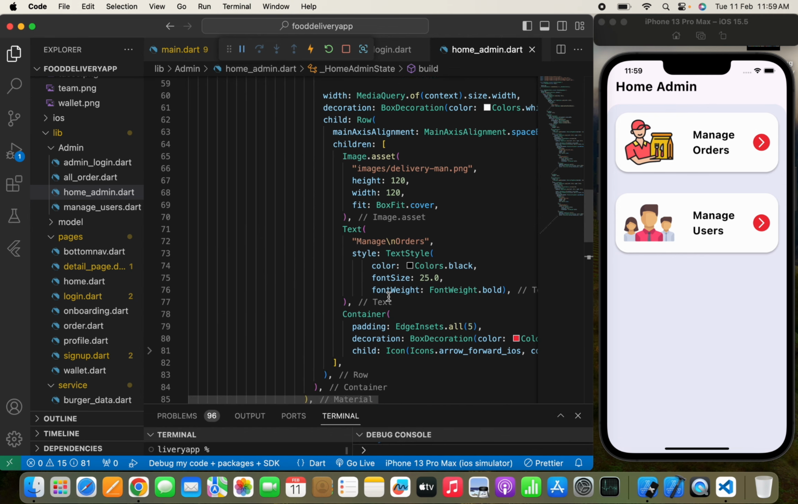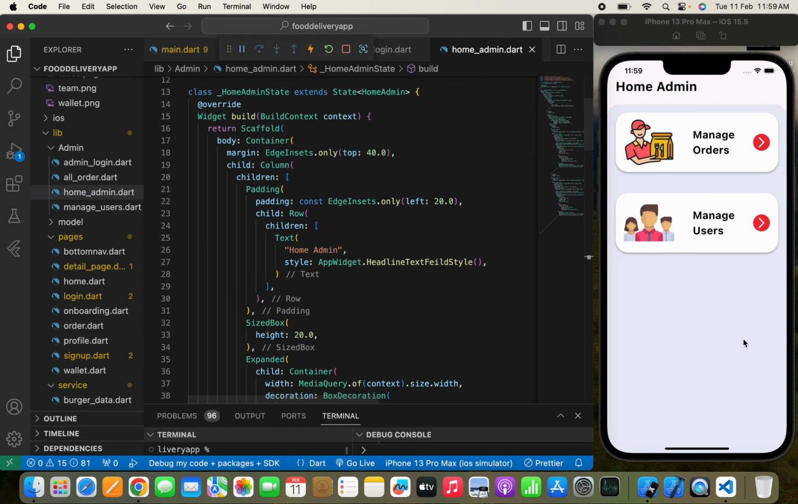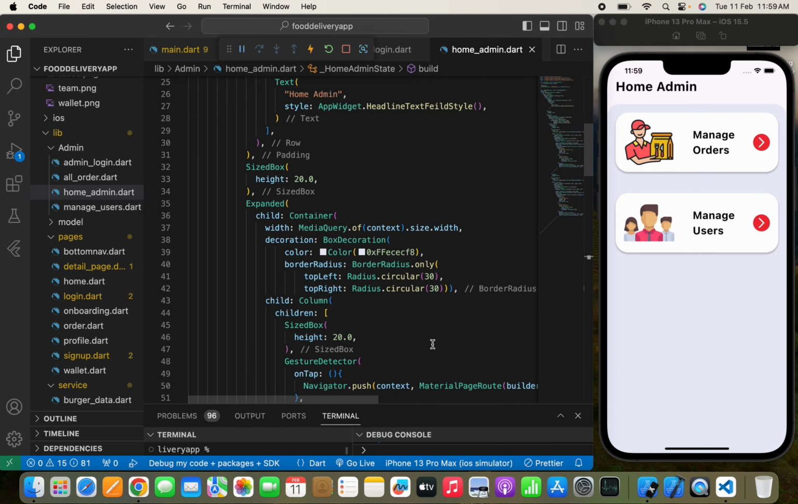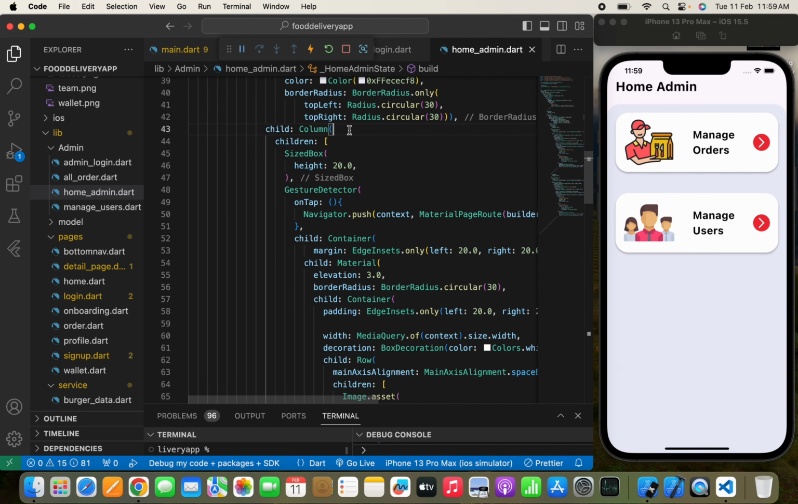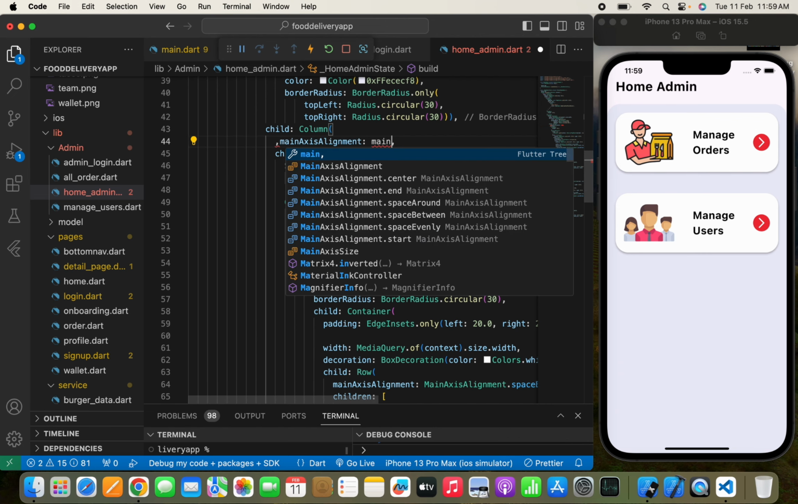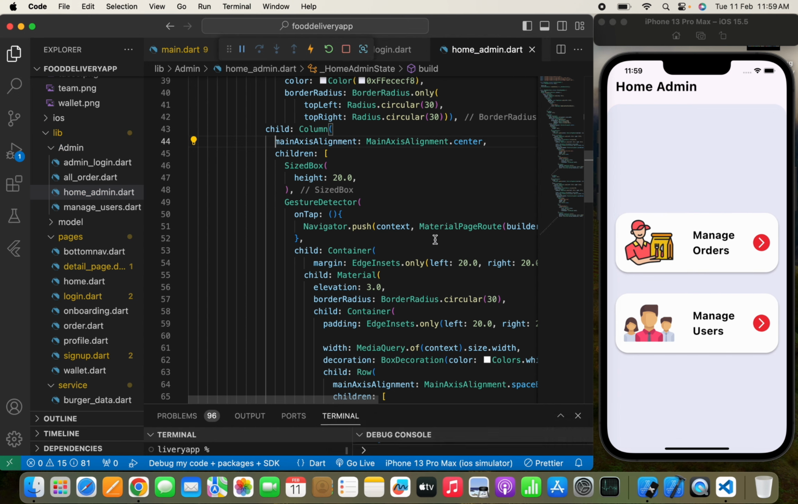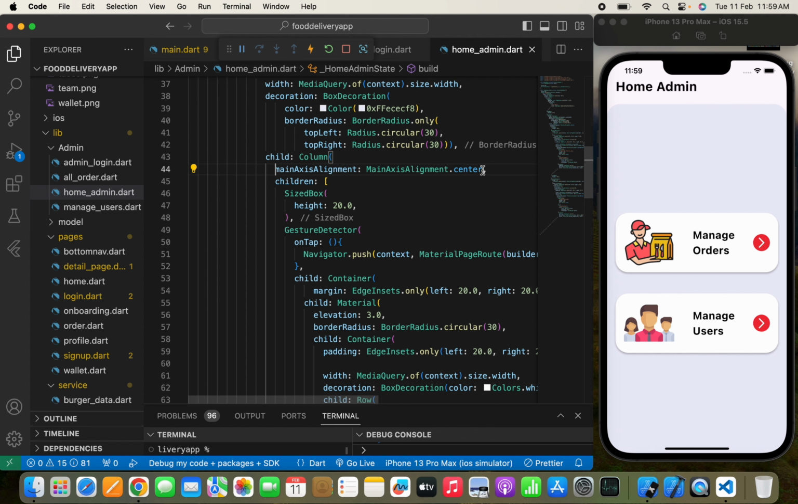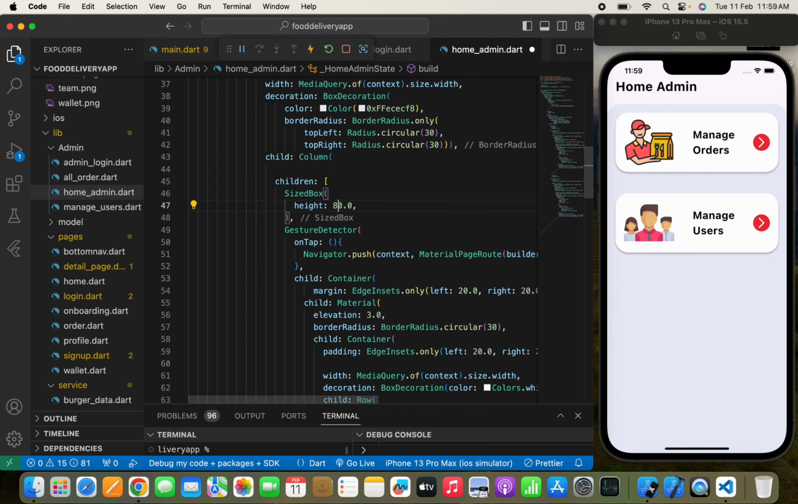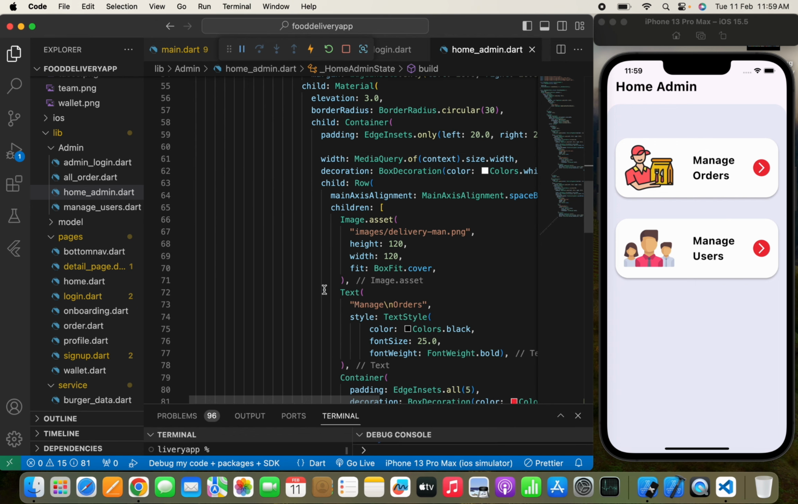We can bring it to the center so that it will look good, because there is some dead space on the screen. So we can do that by using main axis alignment dot center. It will look good, I guess. We can remove this comma. Yeah, it is in the complete center. No, it doesn't look good. So let's pass 80 over here. Yeah, it is enough, I guess.